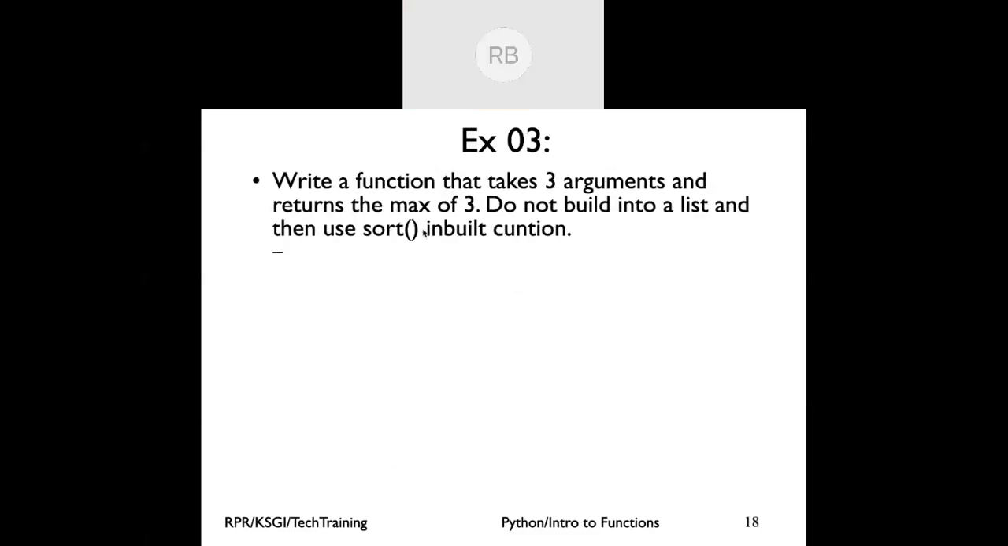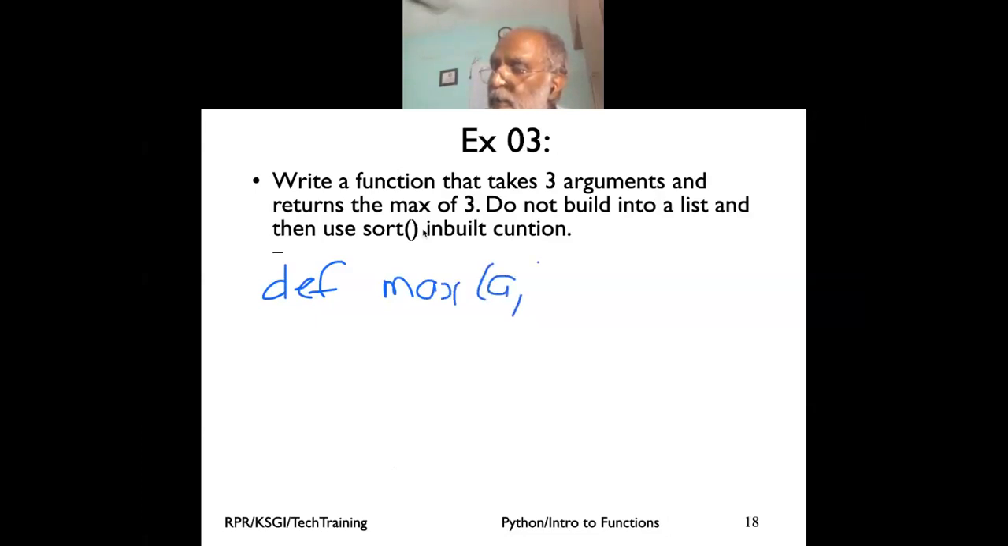Yes, sir. Last one, write a function that takes 3 arguments and returns the max of the 3. Do not build into a list, do not use sort and the built-in function max. So essentially you'd say, let's say, find max. So you'll write a function def max(a, b, c).